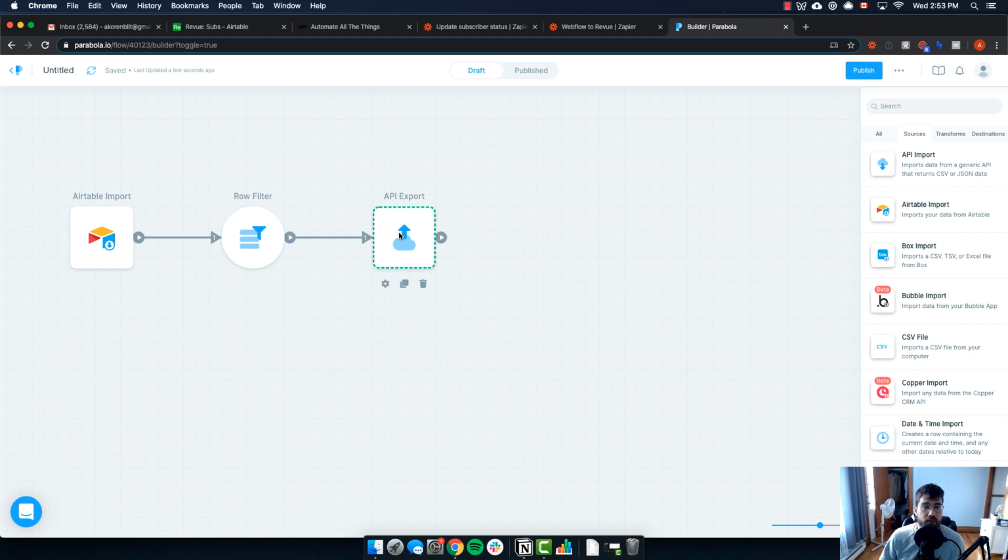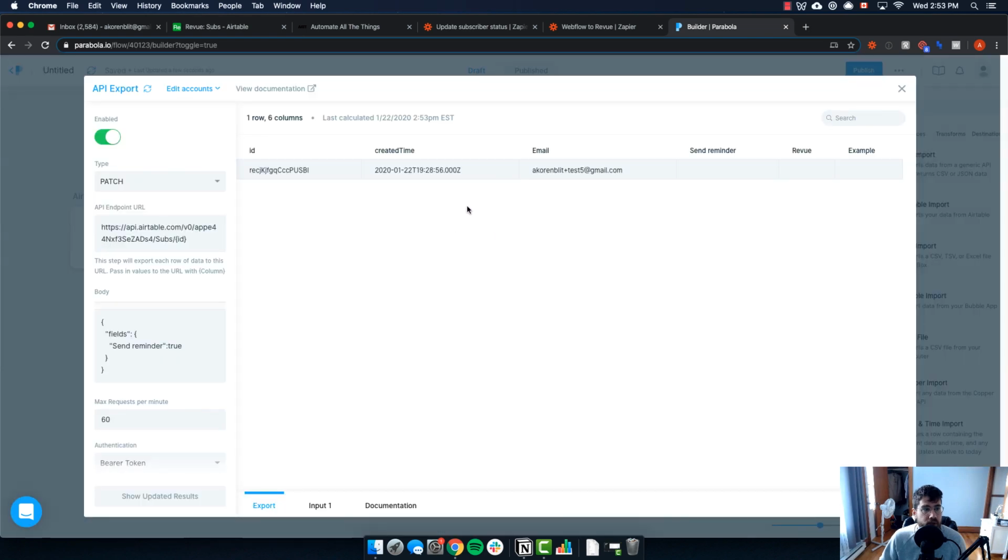And then what we're going to do is an API export. So it's an API call to Airtable to update this record. Now, if I had multiple subscribers who hadn't validated the email, Parabola would run this API export for each one of them. So what it does is a patch call.